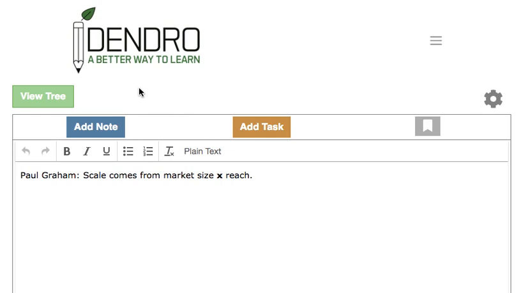Often the way that we measure our success of book reading is, oh, I read 50 books a year. That's totally uninteresting. What is interesting is the number of ideas that we can extract from those books, and the extent to which we can recall those ideas for the long term.